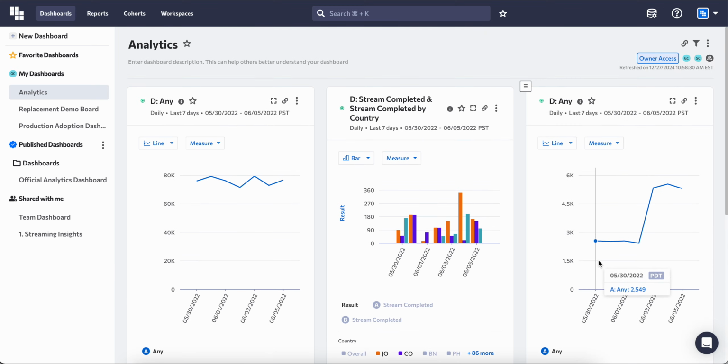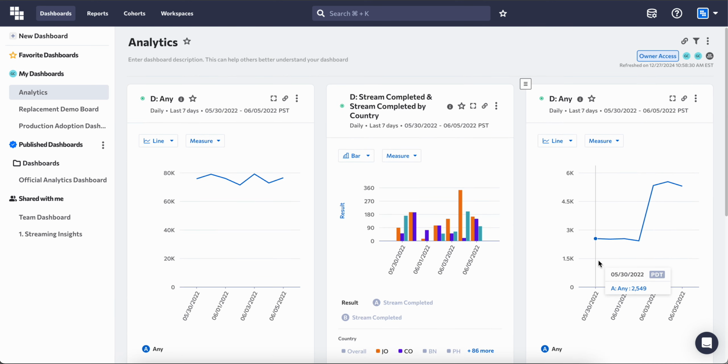So this is all well and good. I like my dashboard. I'm looking at it and it's pretty well put together. I might decide that I'm going to go ahead and publish it. So real quick, what does it mean to publish a dashboard?